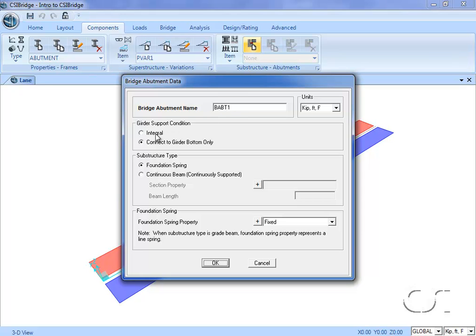The girder support can be either integral with the girders or connect to the bottom of the girders. For our model, the girders will be supported at the bottom. The bearings supporting the girders can rest directly on the foundation springs or on a continuous beam that is supported by foundation springs. For our model, the bearings will be supported by a continuous beam 30 feet wide, and the beam will be assigned the abutment section properties and will be supported on the foundation springs that we previously defined.